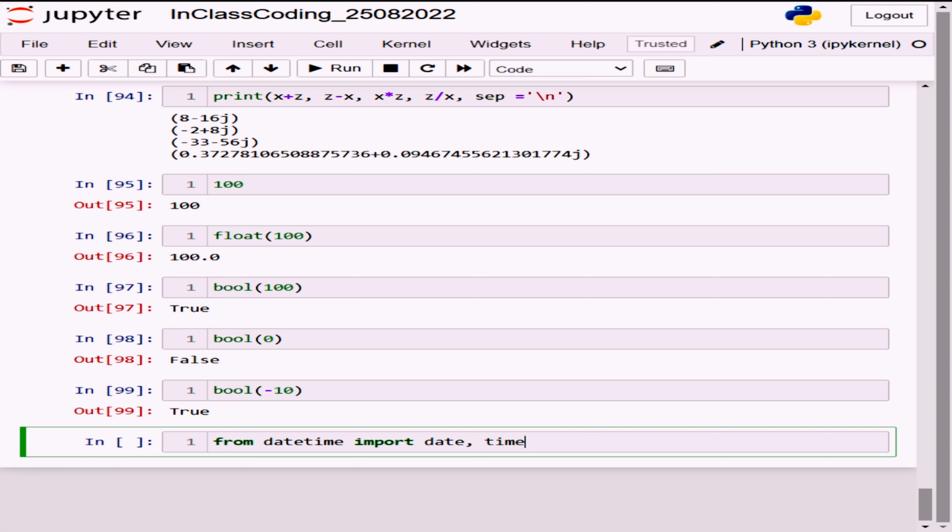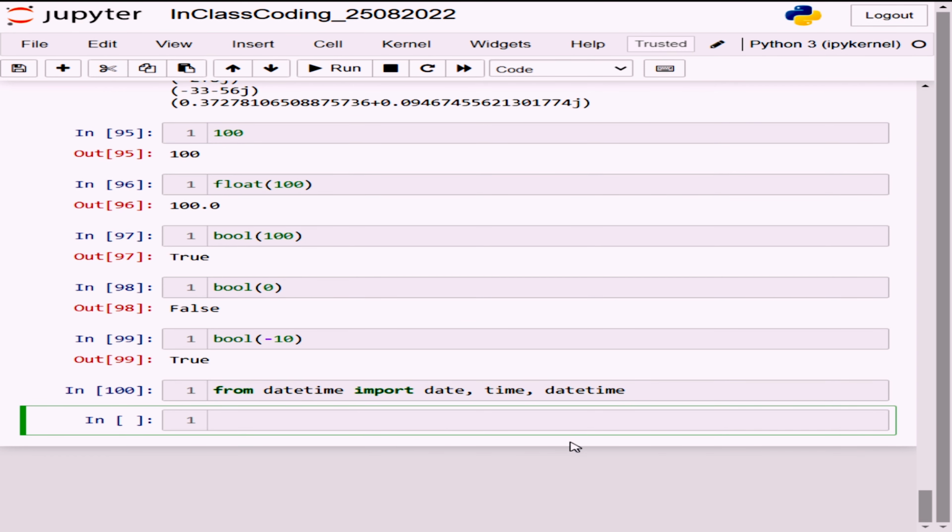Okay. So then we can also club all of them together by using what is called datetime. All three I'll import. So by importing this, now you can use the date, time, and datetime. So the first thing here is, let me create something like my datetime.